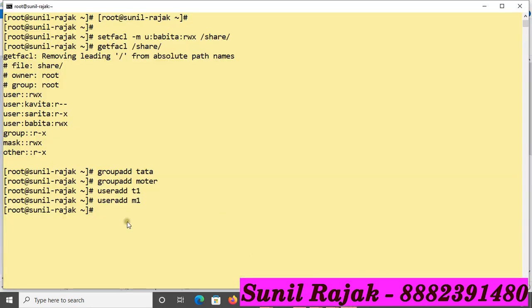See here, how you can add: you will have to use the usermod command. See usermod, and now you want to add in a group, so use hyphen capital G for group, and the name of the group is Tata and the member is T1. Group member added. And similarly you can add in the motor group the M1 member, so add it properly.